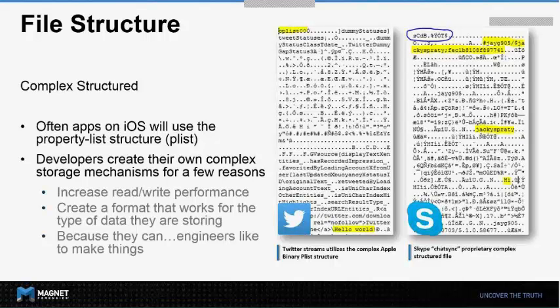So diving into complex structure, JSON is what we consider a simple structure. Sometimes it can be complicated as well, but this complex structure kind of refers to things like the plist structure. The plist structure is very common on iOS apps, where Apple has created their own format to store information, and you can store a lot of types of information in this format. You can see on the Twitter example here, this is a binary plist. And you can see there's a tweet here that says hello world.